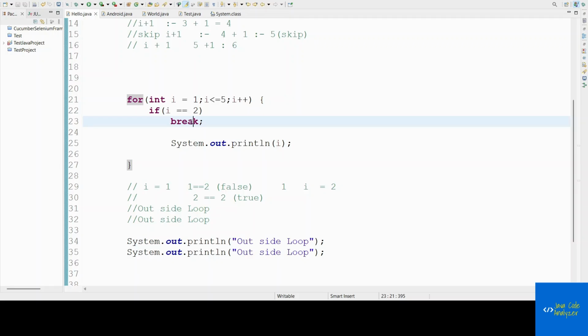And the continue statement can be used only inside the loops. The break statement can be used only inside the loop or in the switch statement. Clear guys? So this is the major difference between break and continue statement.